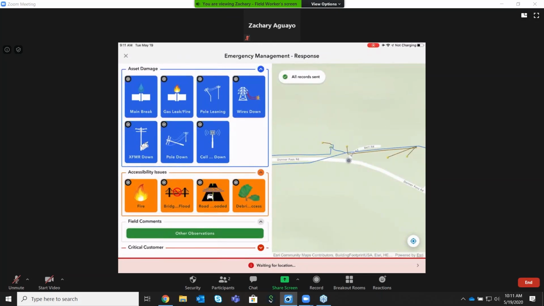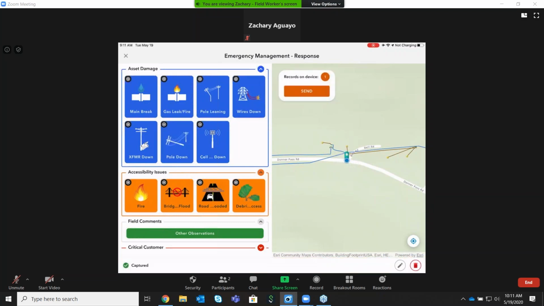Driving down Donner Pass Road, users can quickly respond to down assets by simply pressing one of these large buttons on the left. An image on the button will help them easily associate the correct asset that was damaged, giving them the ability to move quickly, such as a down pole.